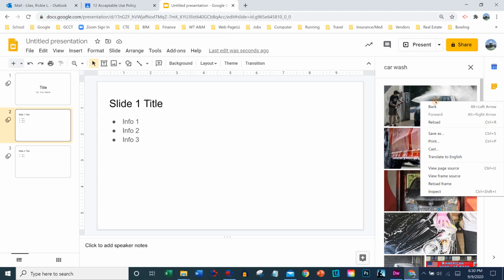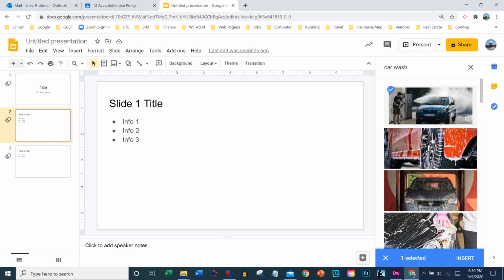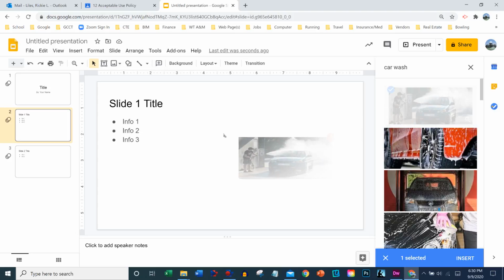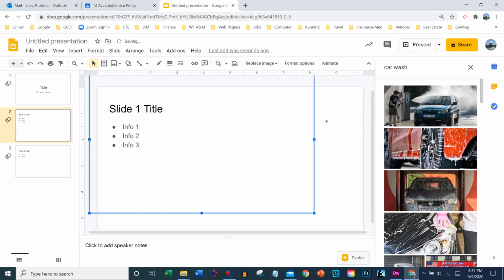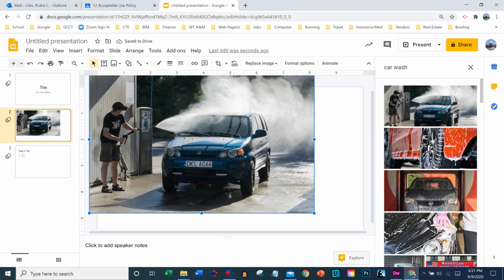You can right click and copy, or you can do like I like to do and just drag. Left click, hold it down and drag. Now it's too big. If you click on the corner, it keeps it proportional. It keeps the height and width proportional.